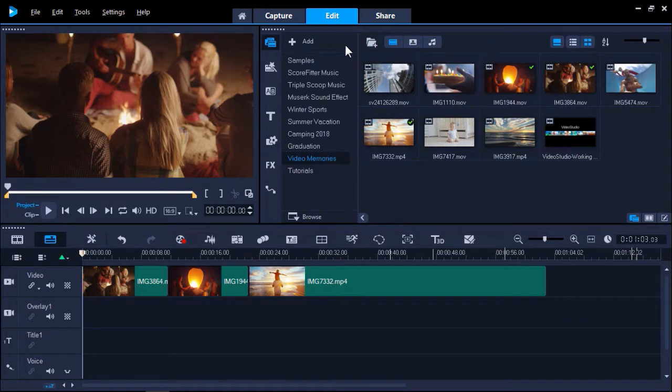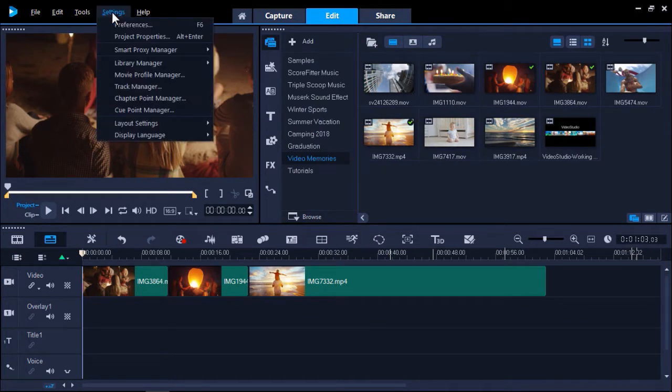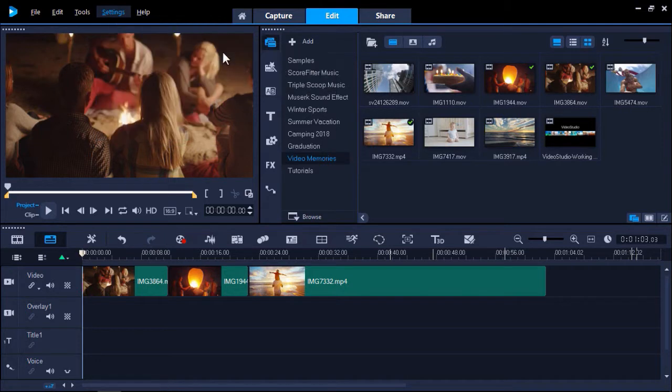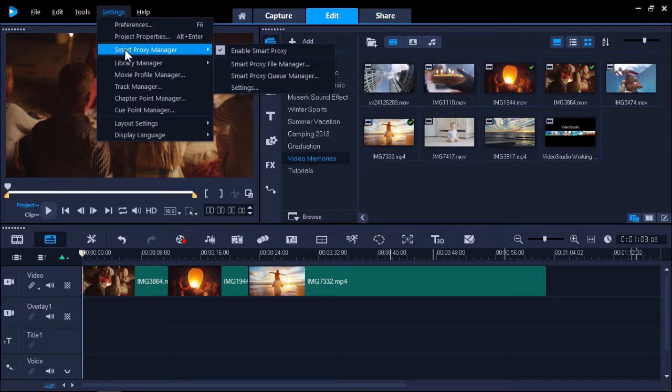To enable Smart Proxy, go to the Settings tab. Then select Smart Proxy Manager from the drop-down menu, and select Enable Smart Proxy. If you go back to the Smart Proxy Manager, you can see that Smart Proxy has now been enabled by the checkmark. Now you can choose where you'd like to save your proxy files.